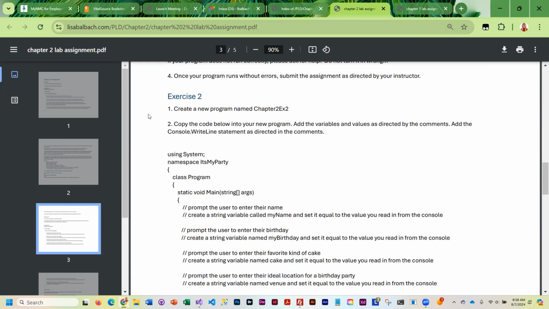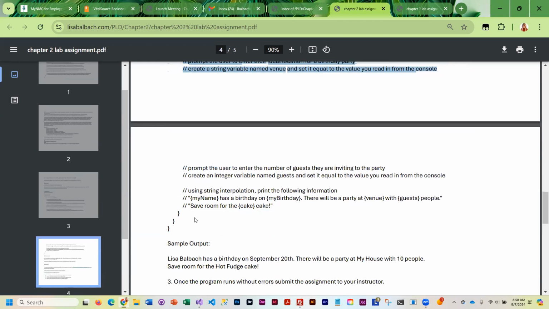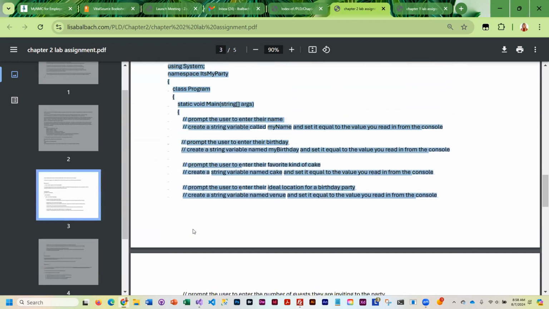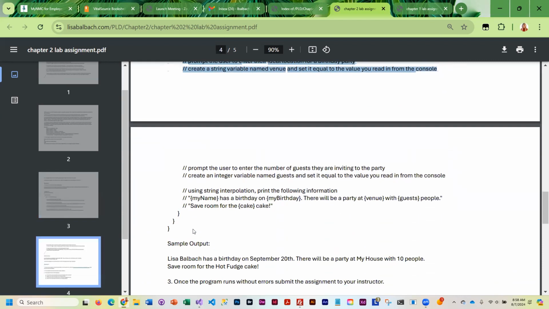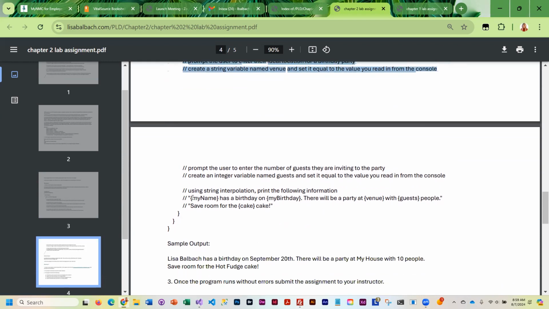Exercise 2. You're going to create a new program called Chapter 2, Exercise 2. And again, you will be copying the code. You may end up having to do copying and pasting in 2 steps, but this is the code that you need to copy and paste. This one is going to be a little easier because once they enter all of the data, this is what you need to print out. And that can be done all in one Console.WriteLine with one string interpolation.